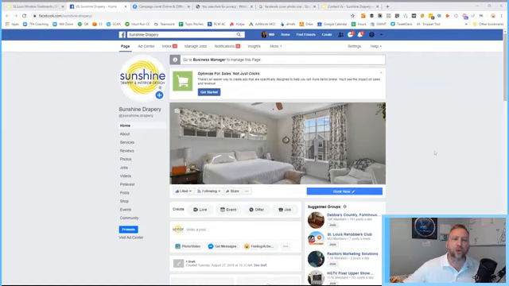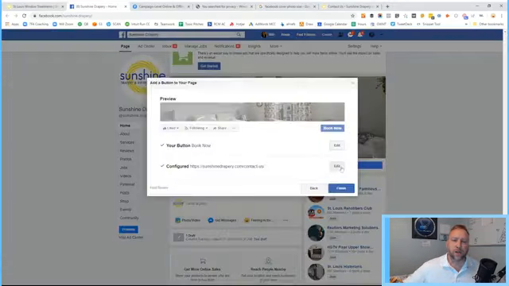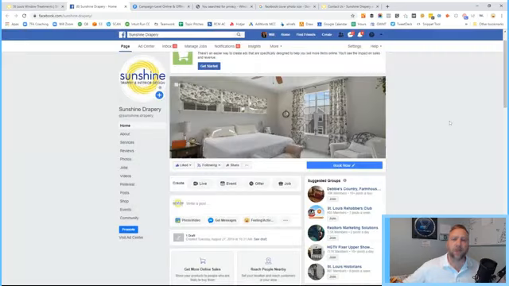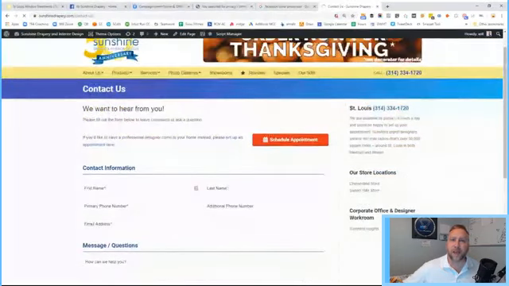The other thing you could do with this call to action button is let them download something. So you could set it up where if you have a design guide or something, the Sunshine website has a design guide that people can download.